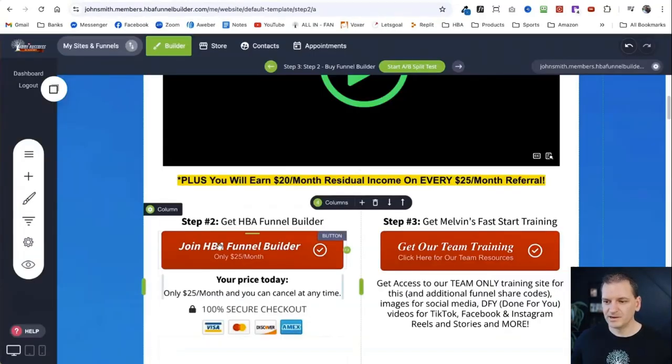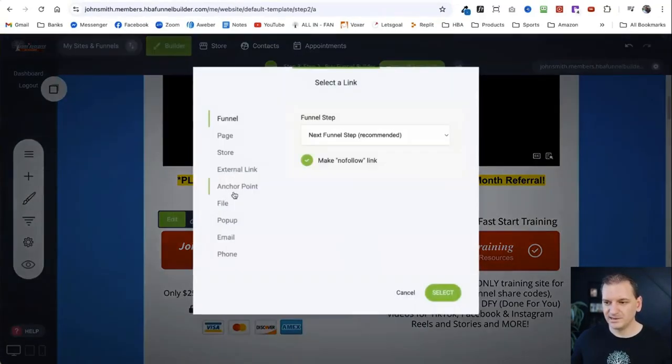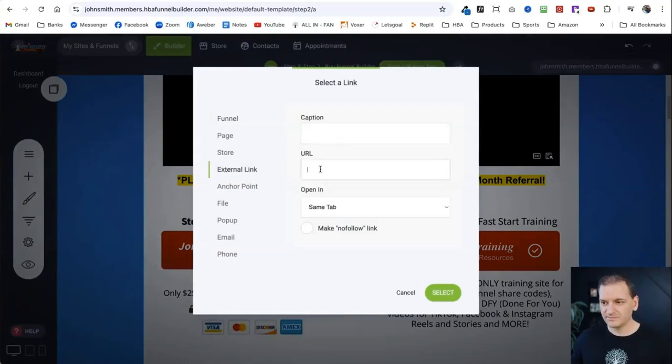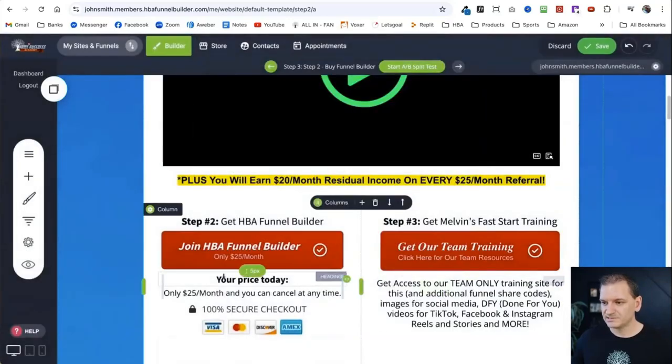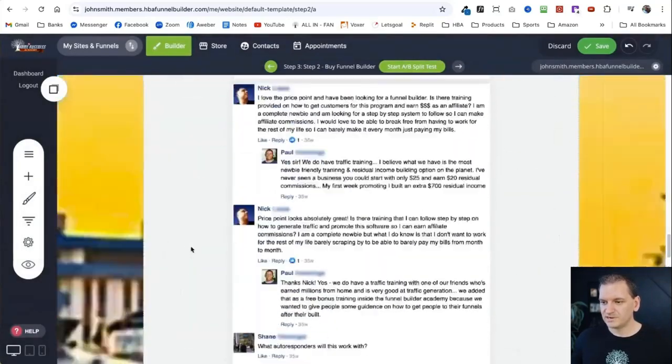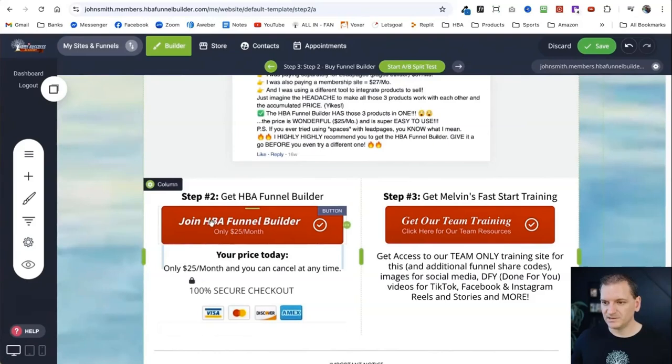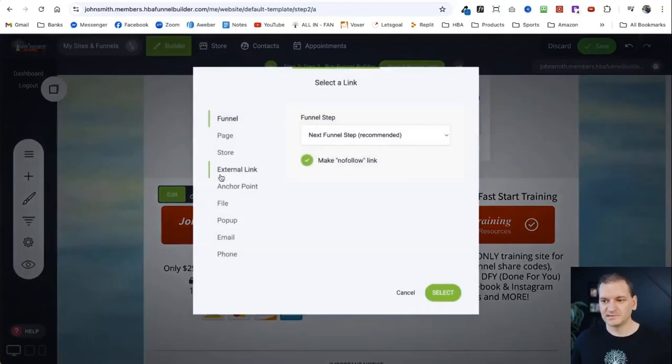So let's go over here to step 2. We'll click on this button, edit link, external link, paste it in. And again, new tab, okay, because we want them to stay on this page. And then select, okay? And then we'll scroll to the bottom and do the step 3 down here as well on this. It's important you do both buttons.